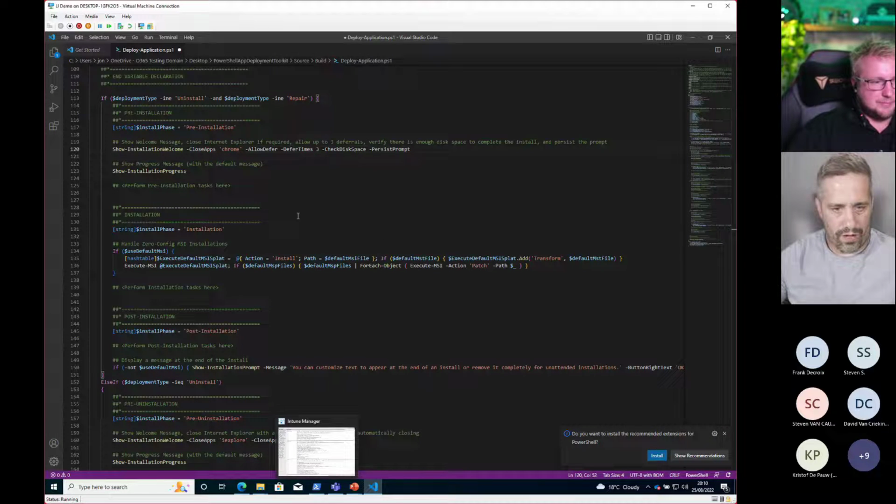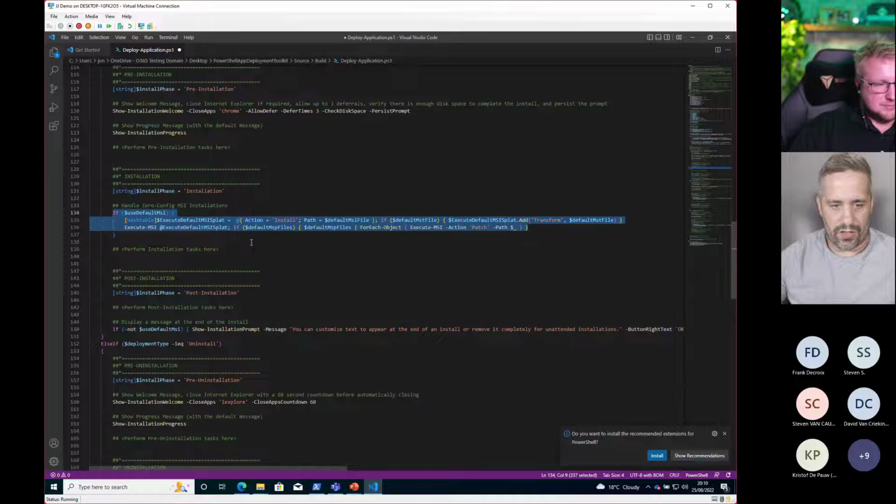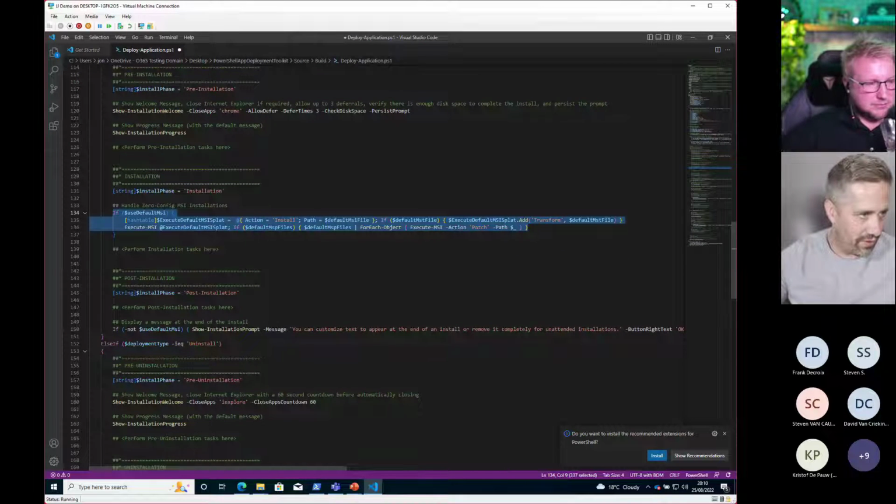100%. So after that, we have the installation thing. Here we've got the zero config MSI installations, but we're not going to do that. What we're going to do, I've done all this before. I don't know where it's gone.